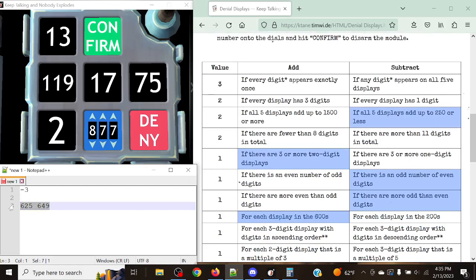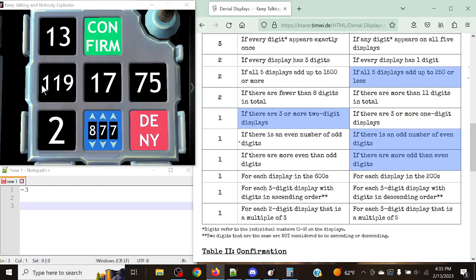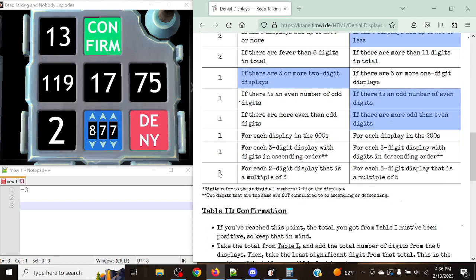But in this case, that does not happen. For each display in the 200s, no, we have 1 in the 100s, not the 200s. For each 3-digit display with digits in ascending order, you might think 119 is indeed ascending. However, 2 digits that are the same are not considered to be ascending or descending, so this is not true. This never happens.